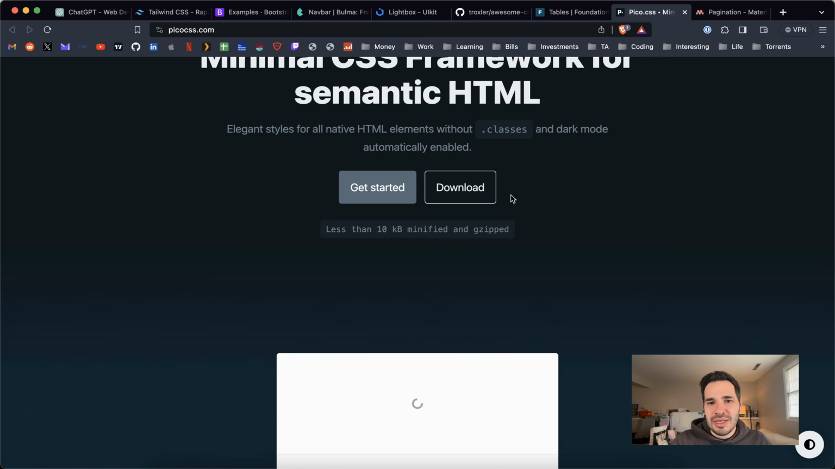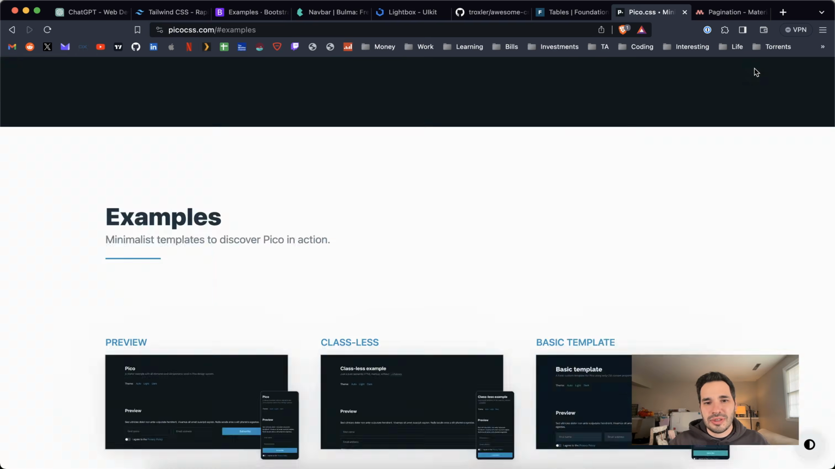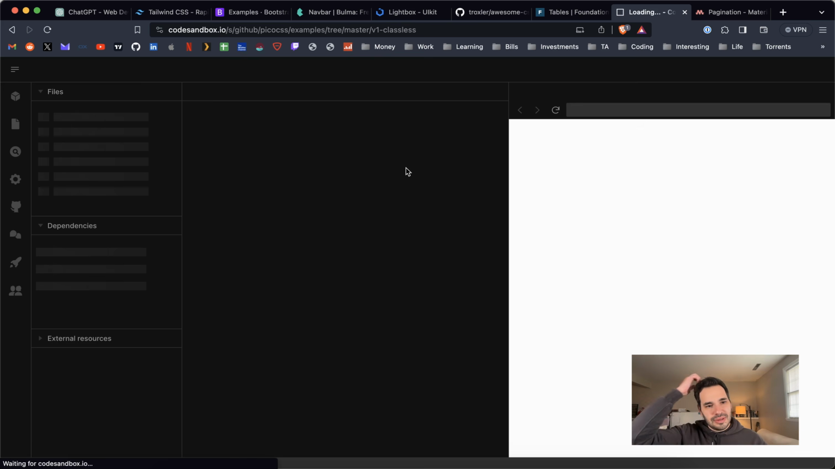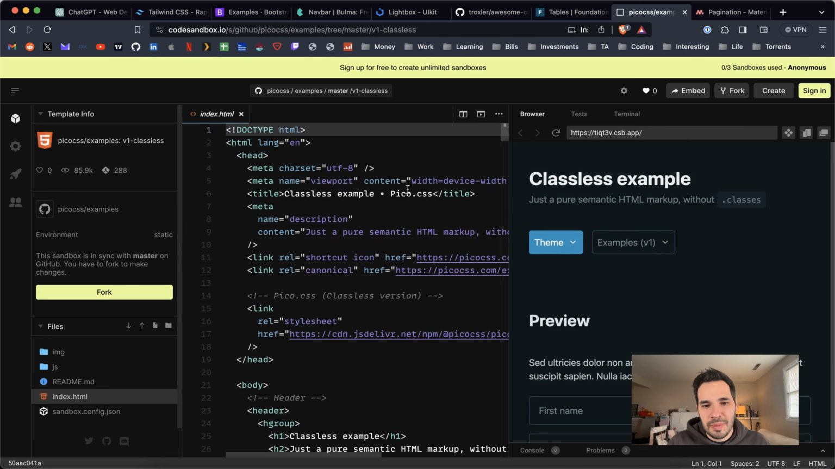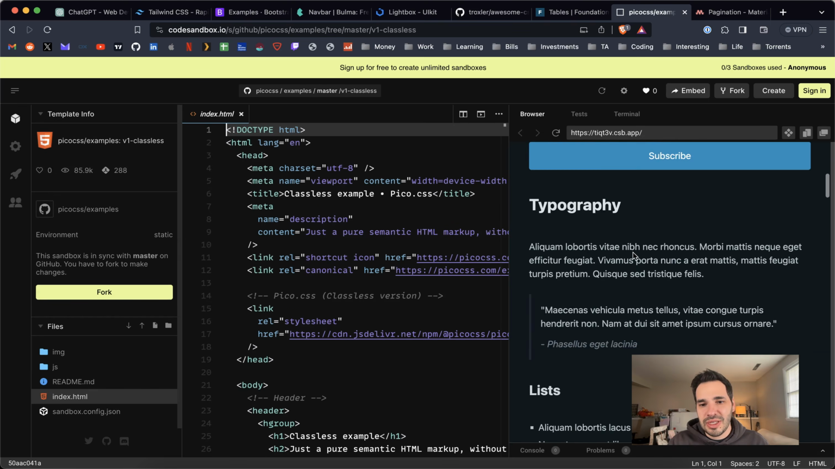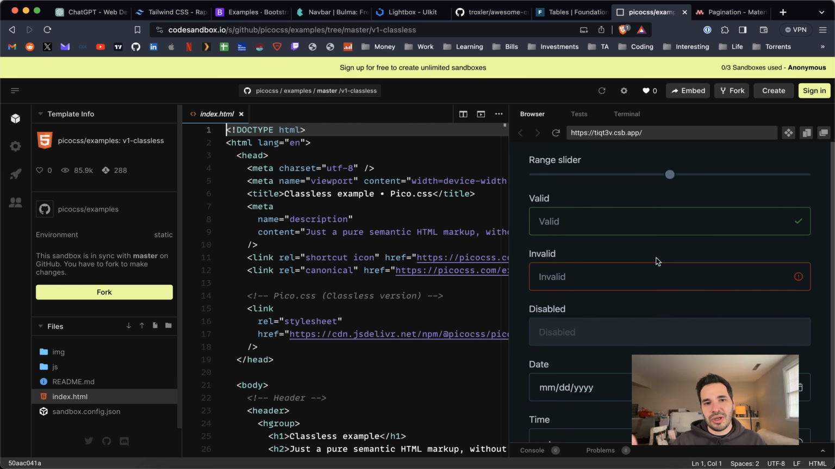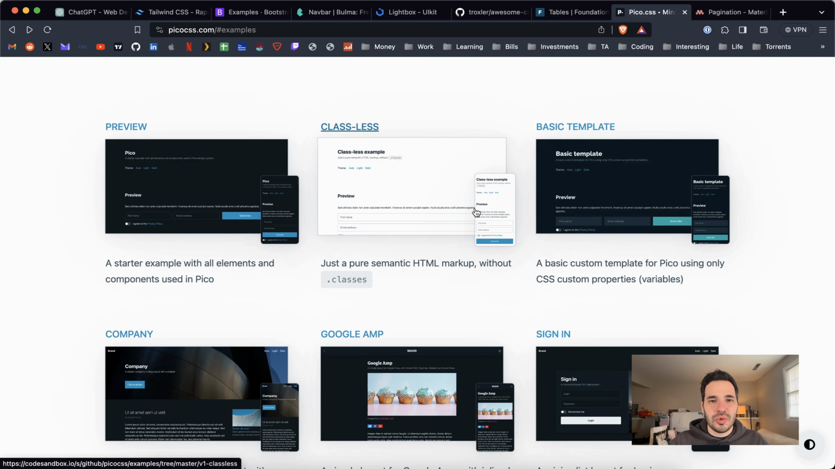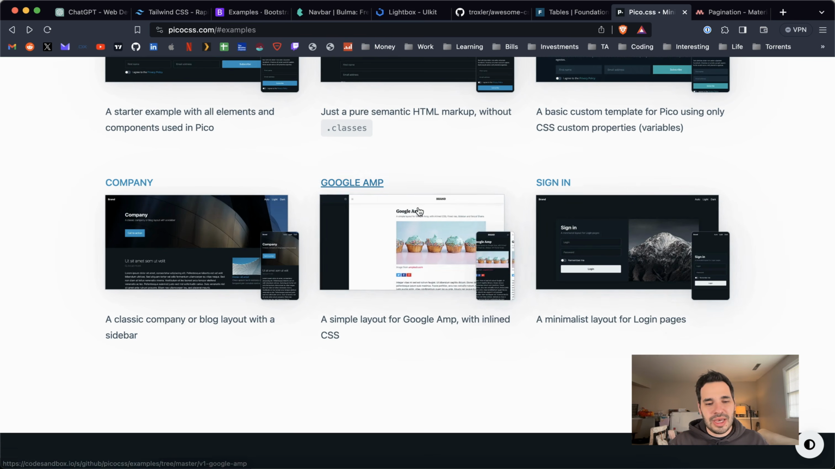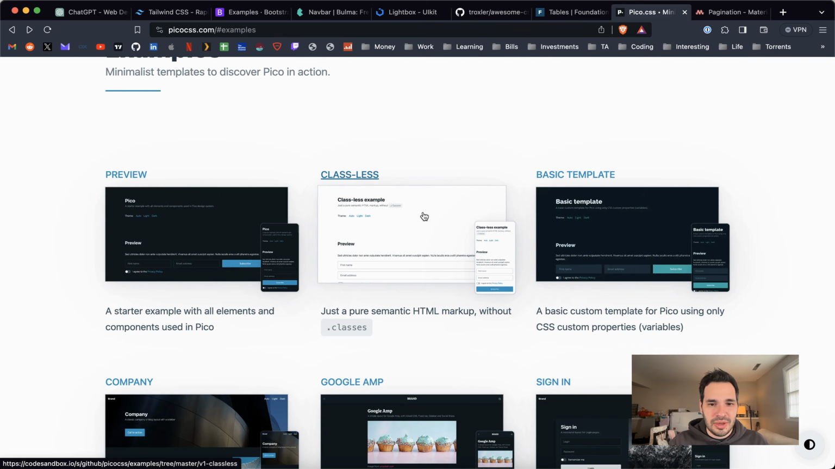It does look nice. I do like the way that this looks. Here's a classless example. This is what it's talking about, where this is not using any classes. It's just within elements. It is very clean and minimalist. If you do go the classless route, just be careful, because if it's a project that gets more complex down the road, it's just not going to be good. But it does look nice.